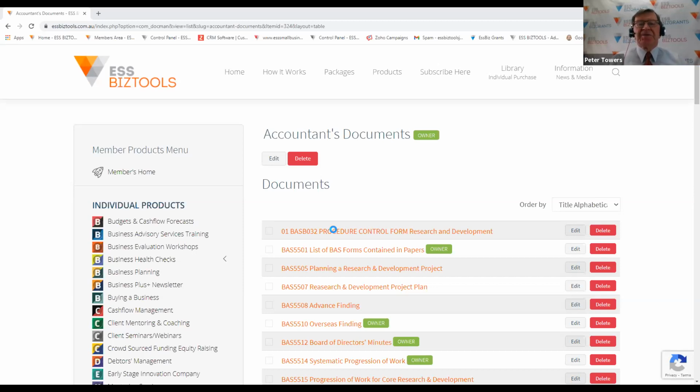Incidentally, the end of April is a big date, and I'm going to talk to you more about that later on, but just remember the 30th of April is the registration date with Oz Industry for last year's research and development, if your client wishes to claim the research and development rebate. We do have a quotation and proposal form within the system. We have one of those for each of the product packages, and there's now 24 of them within ESS BIZTOOLS.